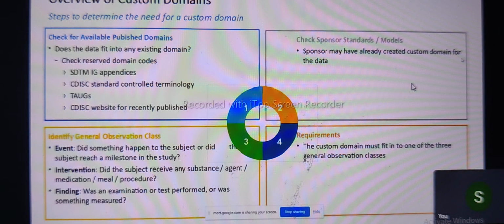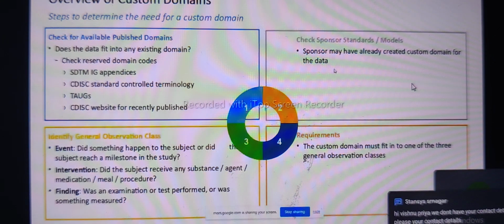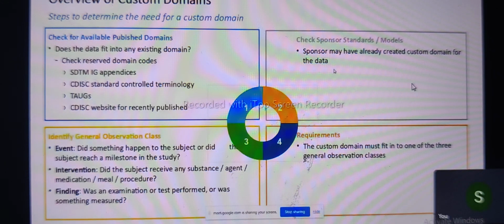The sponsor may have already created custom domains for the data. That's what we discussed previously. The sponsor is working with multiple customers, meaning multiple CROs, so in previous trials they might have created custom domains. For that purpose, we are going to check with the sponsor standards whether you have any particular recommendation to create a sponsor domain for these data. If yes, then we will take those references from the sponsor and create it.